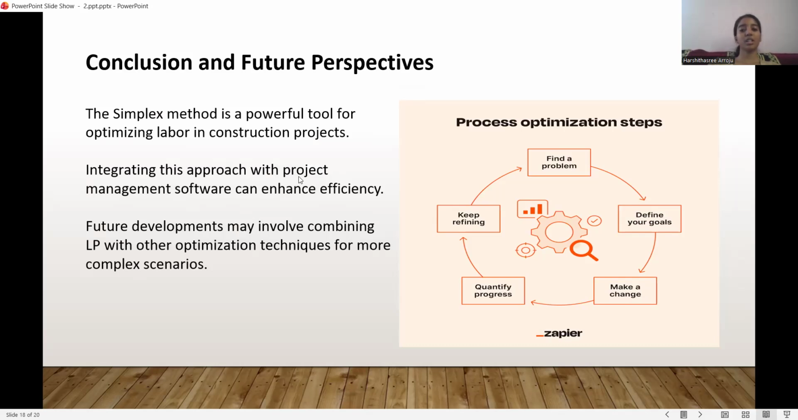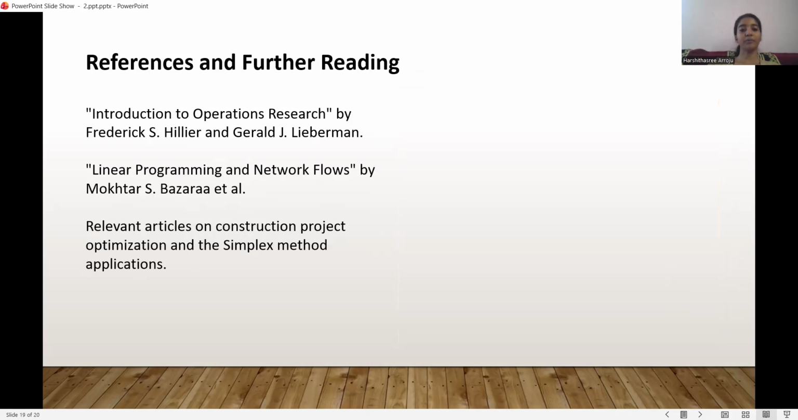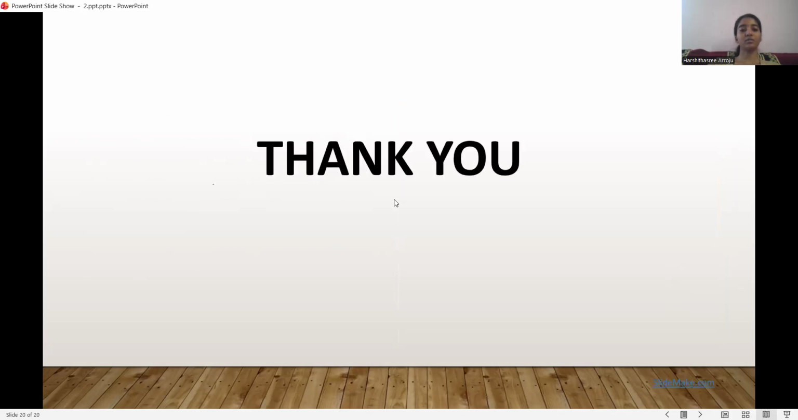The simplex method is a powerful tool for optimizing labor in construction projects. Integrating this approach with project management software can enhance efficiency. Future developments may involve combining LP with other optimization techniques for more complex scenarios. Thank you.